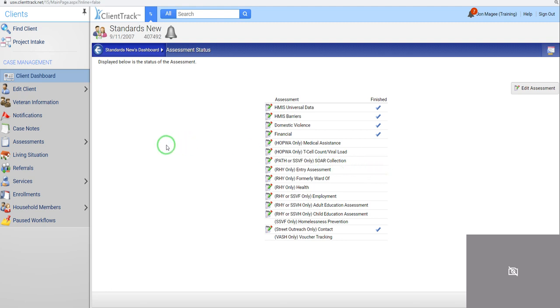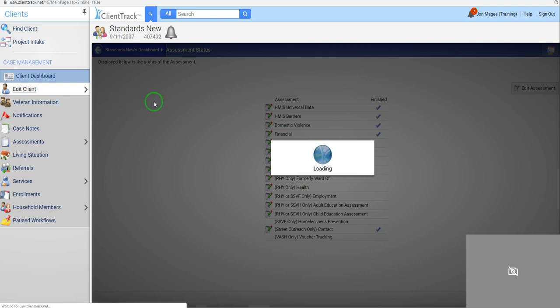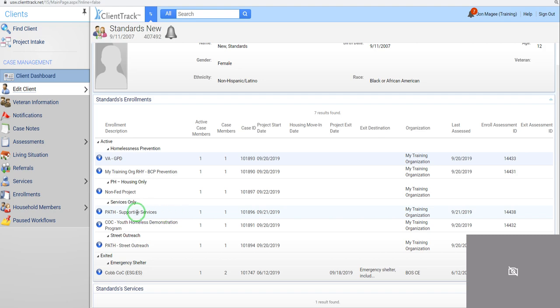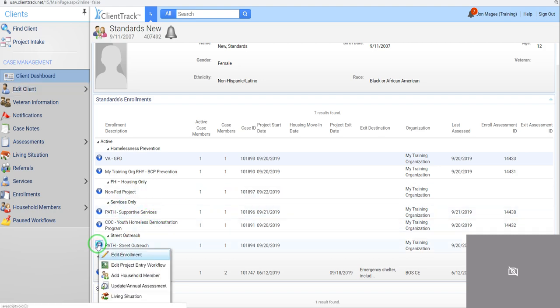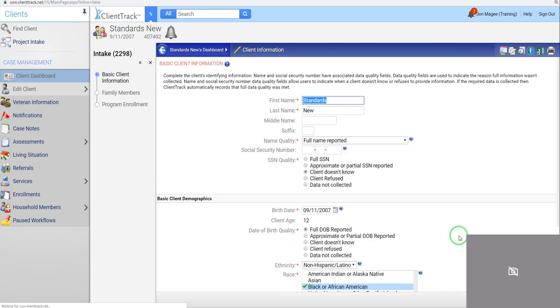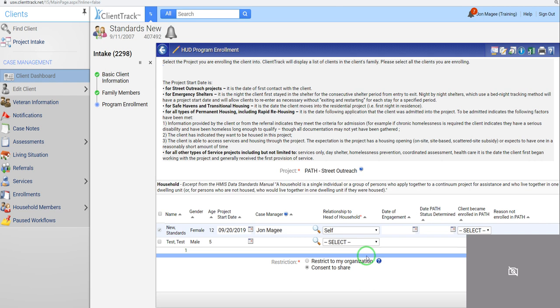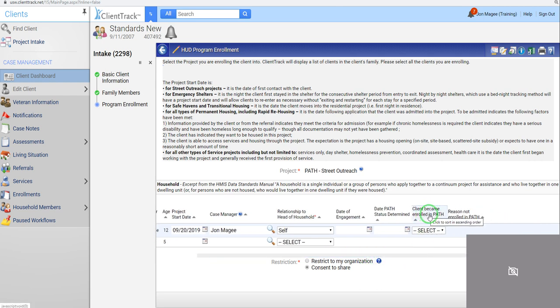Another change for PATH specific is if we're choosing why someone could not be enrolled in PATH, there's a new option there. So I'm actually going to go into the workflow here so I can see this option. There's the question, client became enrolled in PATH. If I choose no here, the new option is unable to locate client. So that is a new option that you did not have before.